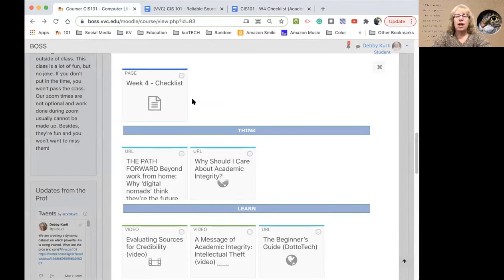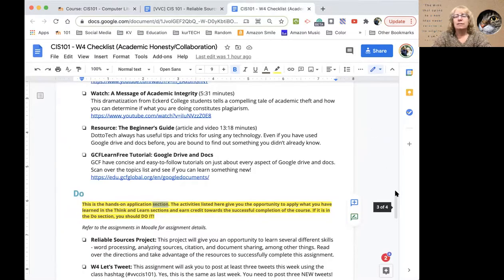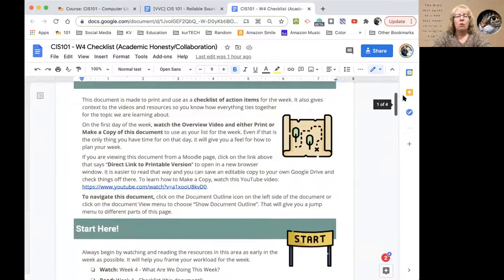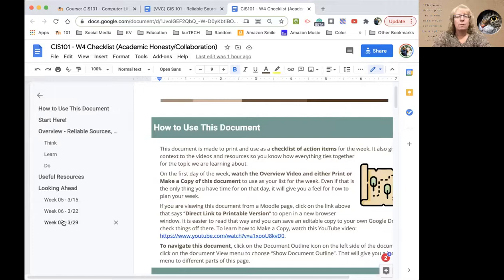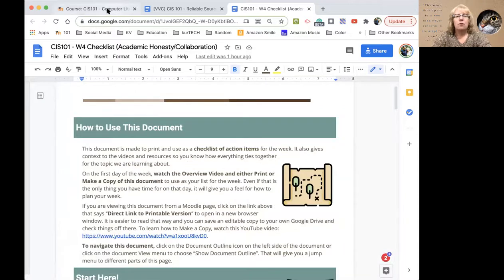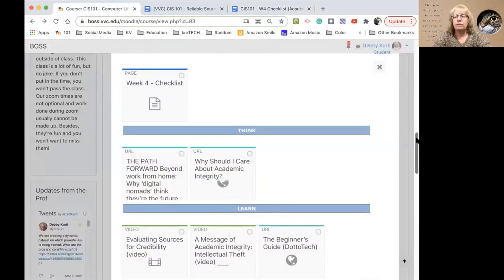Always start off with the checklist. This video that you're watching right now will be in this other spot here, but it's not there right now. On the checklist, I always read through it. I like to use the document outline because then I can jump down to the different sections. There are some useful resources that I pulled out of the help desk that I think you'll find particularly useful this week. And then I've got a section for looking ahead on the calendar. Let me close that and jump back over to Moodle just to show you where things are.